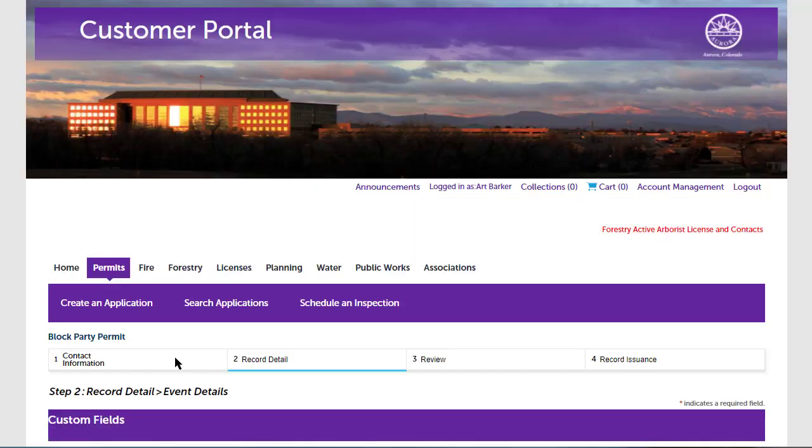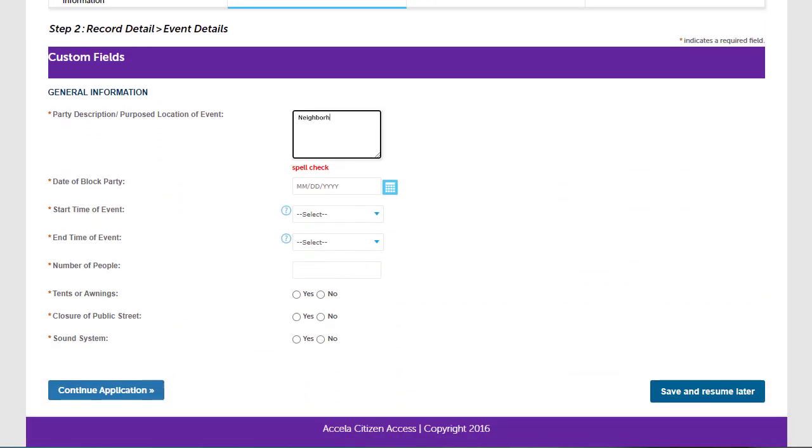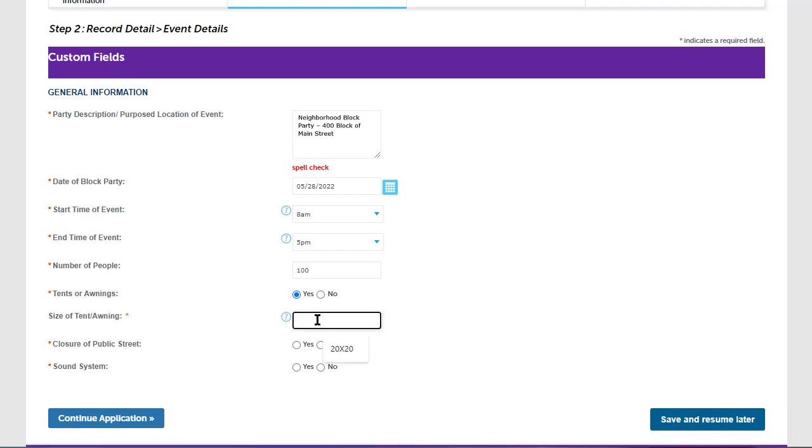Next, in the Custom fields, complete all fields with a red asterisk. For number of people, enter the number of people you expect to attend the event. If you select Yes for tents and awnings, also enter the size of the tents or awnings. If you do not have all the information you need to complete the application, you can select Save and Resume later. Later, when you're ready to complete the application, you can retrieve it in the My Records section. Once you have completed all required fields, click Continue Application.